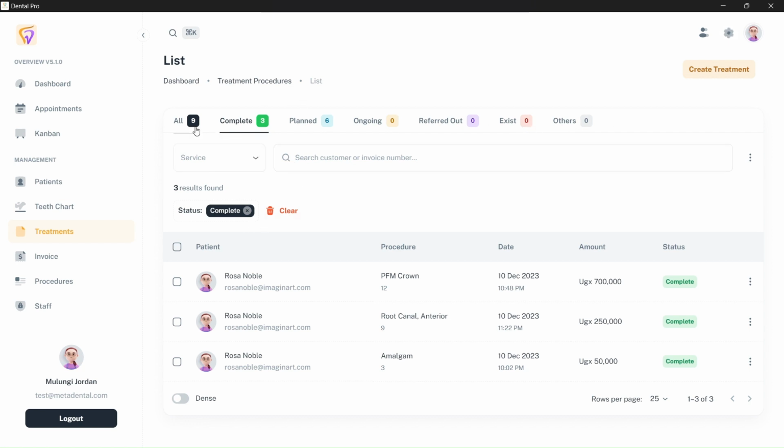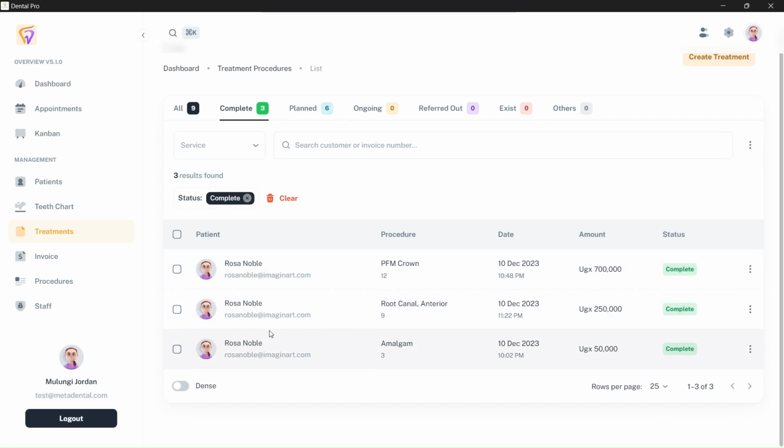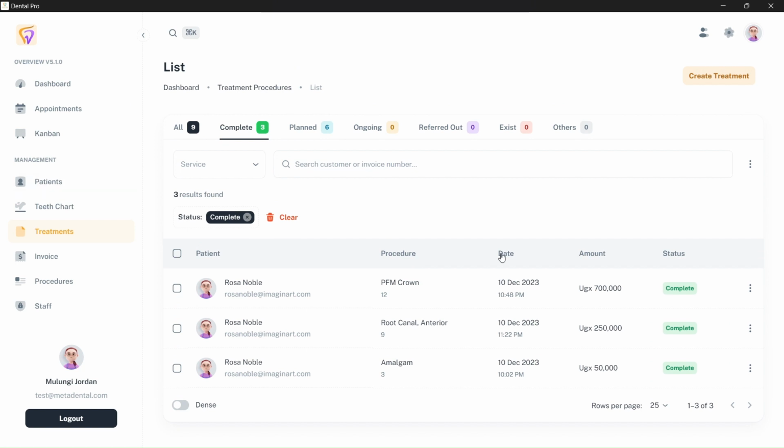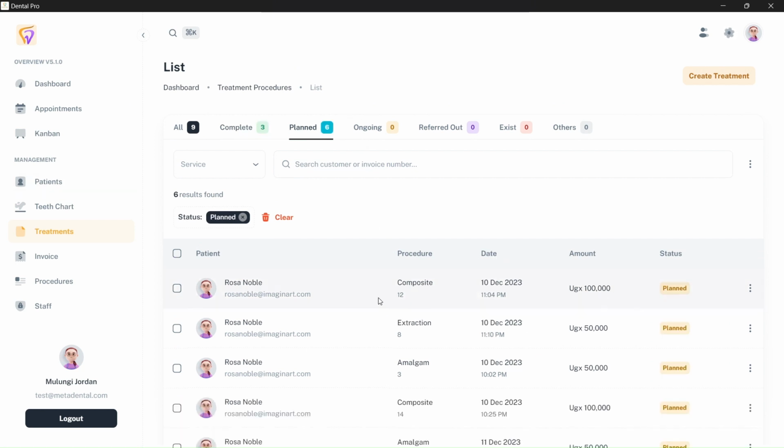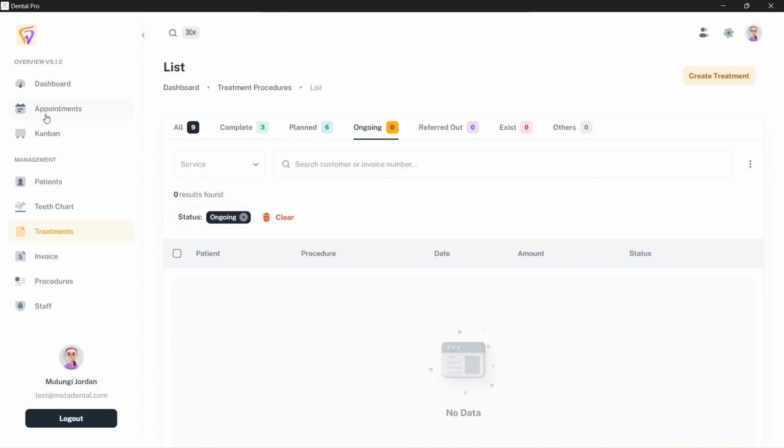So these are the sections. So we see that we have 3 complete procedures, and on this patient, one was a crown, one was a root canal, and another one. Then those are the amounts, and they were all complete. Then planned for. Then we have none of ongoing, and so on.